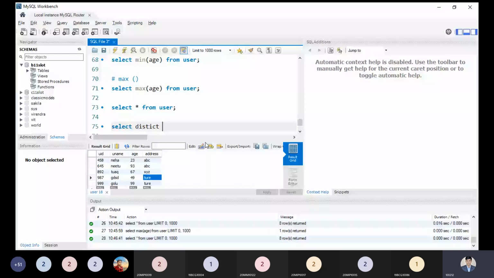Okay, anyone who is remembering, tell me right now how to count the number of distinct elements. Yes, you have to use DISTINCT. I have written the SELECT wrong. Select distinct address. Address is the name of the column we are choosing from our user table.